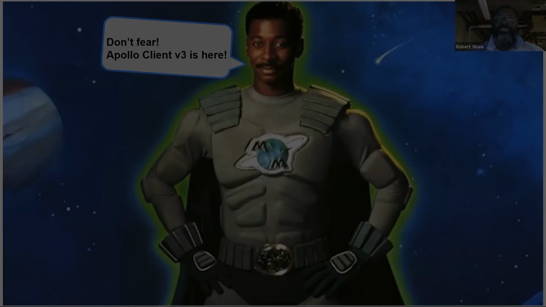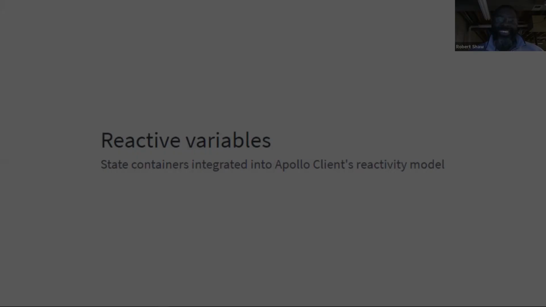Don't fear, ApolloClient v3 is here. And I don't know if you all will recognize this, but I thought this was kind of funny to add, given that Apollo is a tool created by the Meteor team. And I don't know if anybody recognizes this person from the 90s, but ApolloClient v3, reactive variables, state containers integrated into ApolloClient's reactive model.